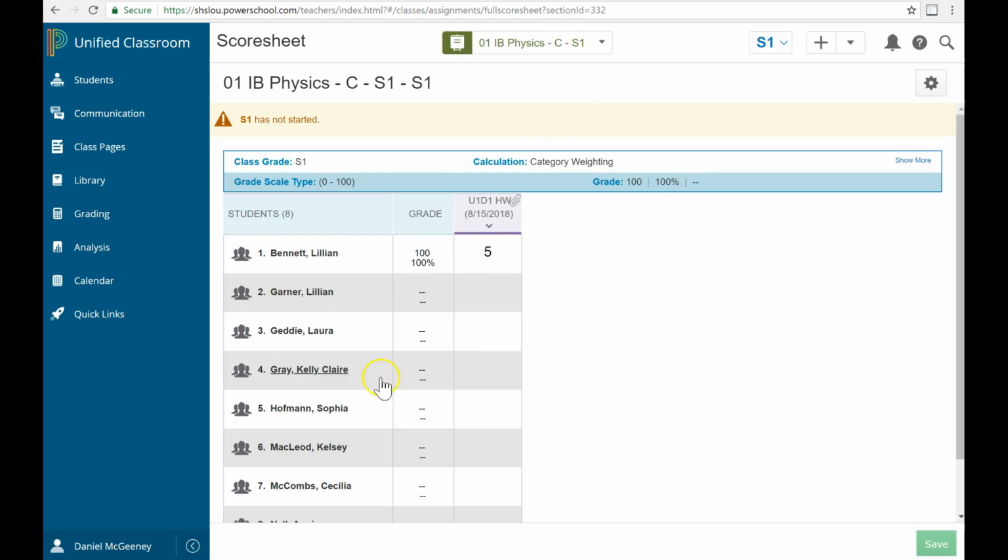So that's the beauty of this system. That's something Schoology could never do. We could never input grades in Schoology and then have them automatically appear in PLUS Portals. But now we have that access.